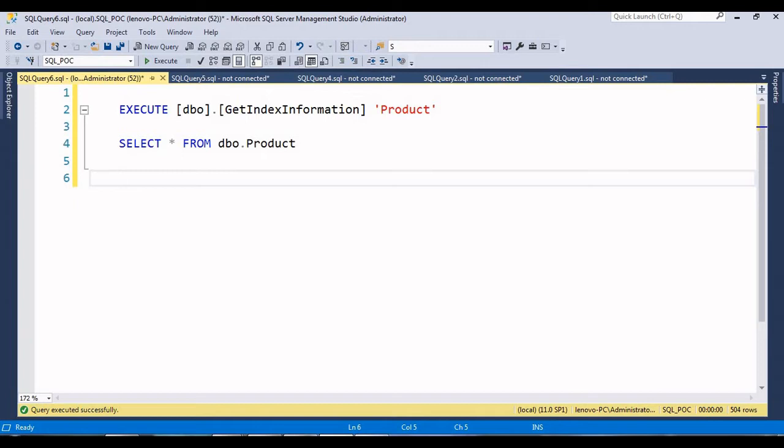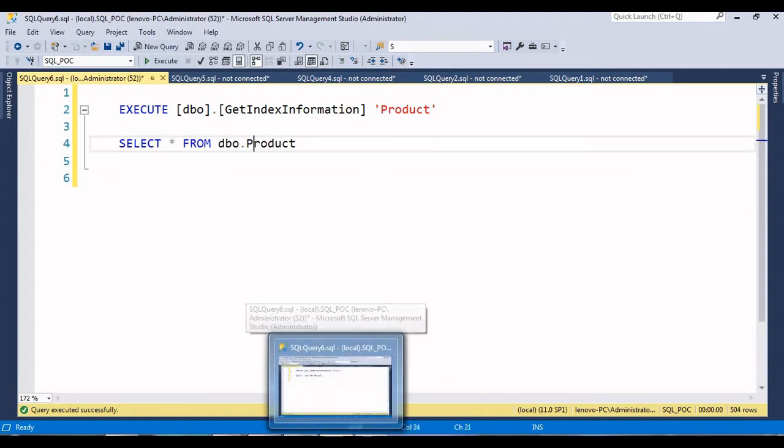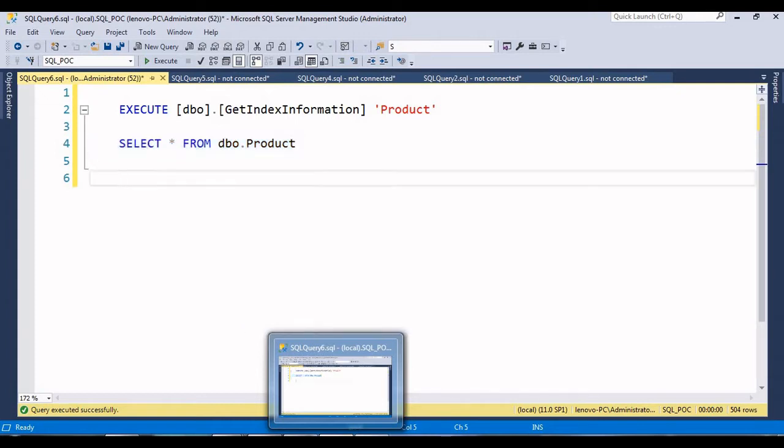So I have already prepared some script for today's demo purpose. Let's understand one by one. I'm using the product table for today's demo. Before executing, let's try to understand, is there any index available for this table or not? First of all, if you execute this procedure, you will get all the index related information: how many rows and what kind of index, whether it is a clustered index or non-clustered index. We are going to see one by one. Now I'm executing this one.